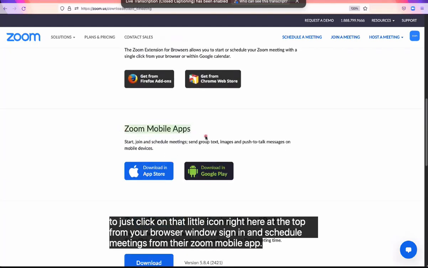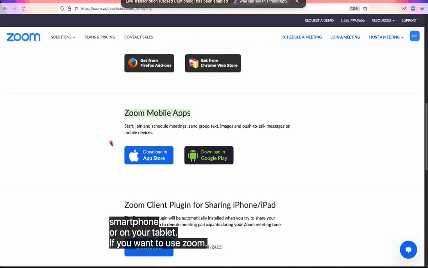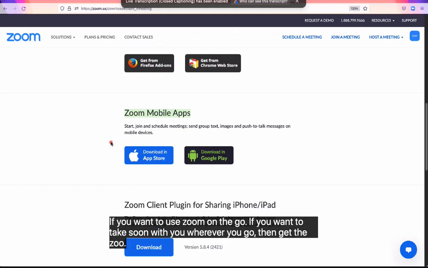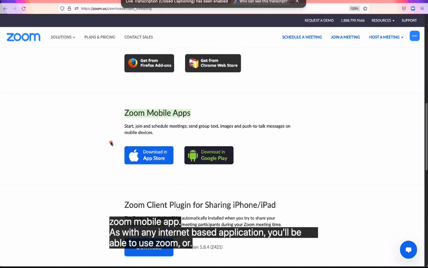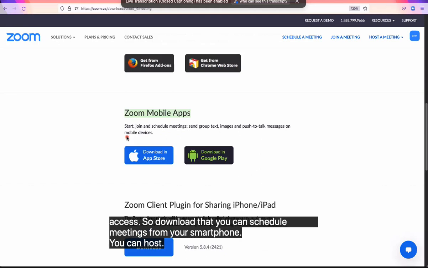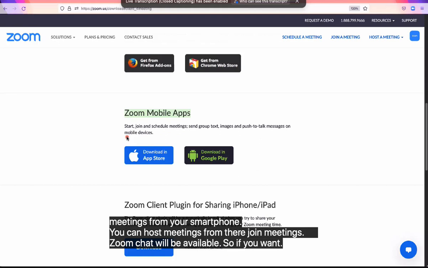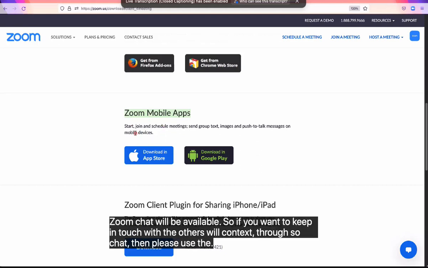Zoom mobile app goes on your smartphone or on your tablet. If you want to use Zoom on the go, if you want to take Zoom with you wherever you go, then get the Zoom mobile app. As with any internet-based application, you'll be able to use Zoom wherever you have internet access. So download that. You can schedule meetings from your smartphone. You can host meetings from there, join meetings. Zoom chat will be available. So if you want to keep in touch with your other Zoom contacts through Zoom chat, then please use the mobile app.